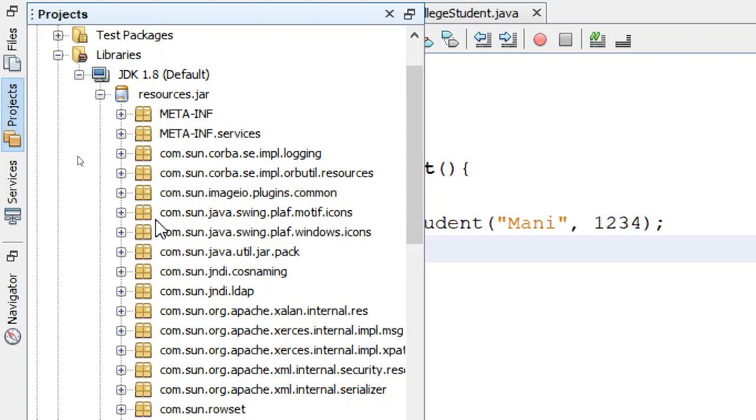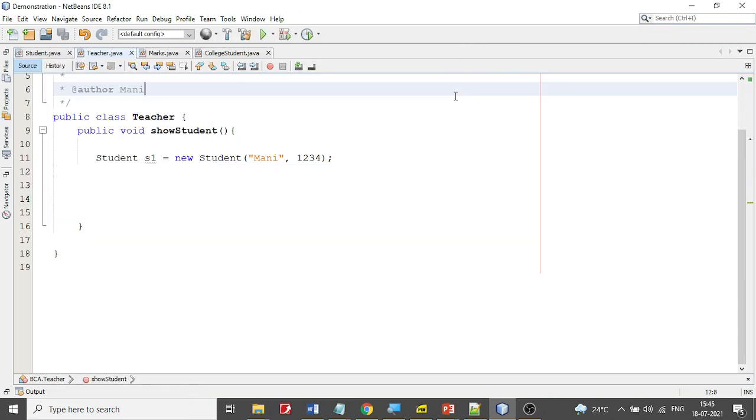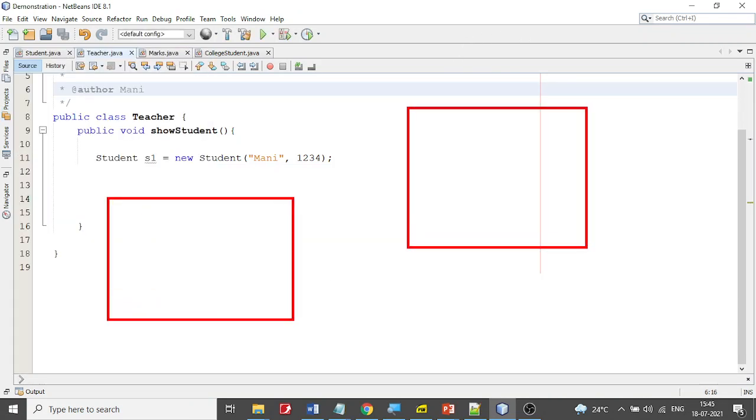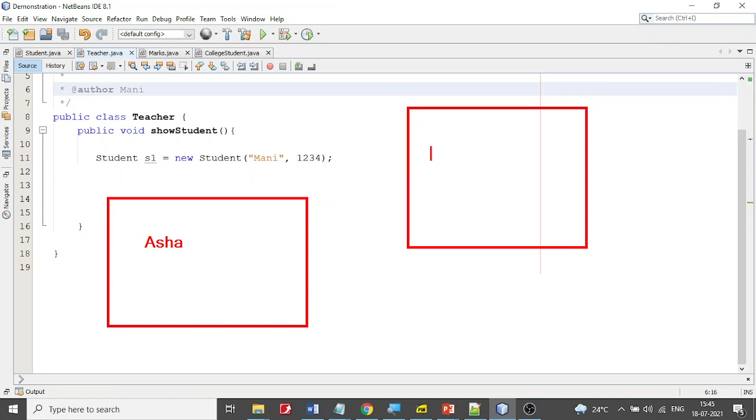Something like that. So why is it coming in com? Remember, I told you why you create a package: in order to avoid the naming conflict. Just recall what I said in the last class, there may be Asha in one class, there may be Asha in the other class. So how do you distinguish them?